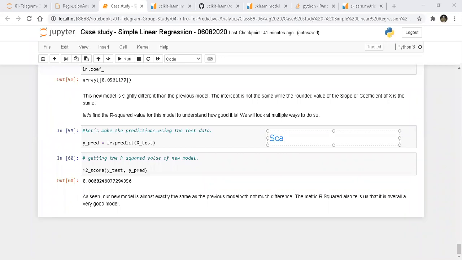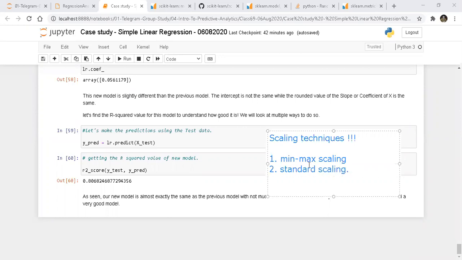These techniques are known as scaling techniques. These are techniques by means of which we can scale our data, and usually there are two very important techniques which are used. One is called min max scaling, and the other method is known as standard scaling. Right, by scaling the data, what we are doing is we are ensuring that we get a better R square value. Why is this the case?